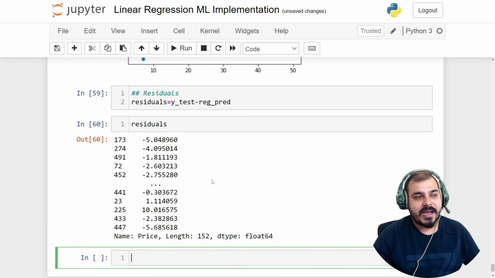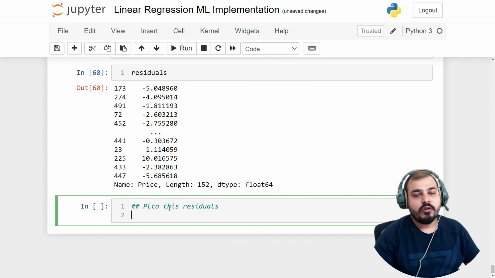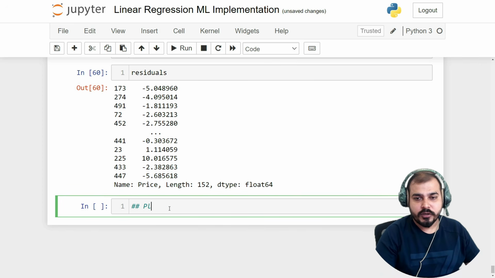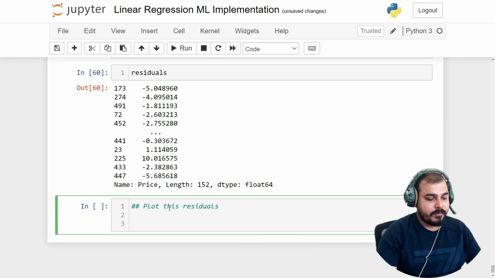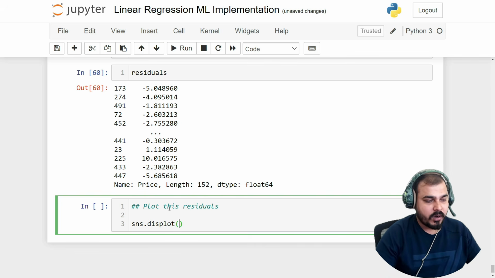Now the second plot that I am going to do is plotting these residuals. How do I plot these residuals? Here I'm specifically going to use seaborn, so let me use sns dot, and I'm going to use something called distplot. Now when I plot this distplot with respect to residuals, right?